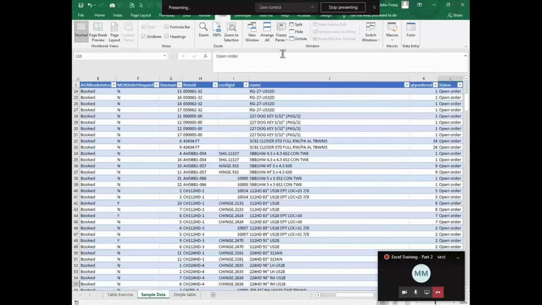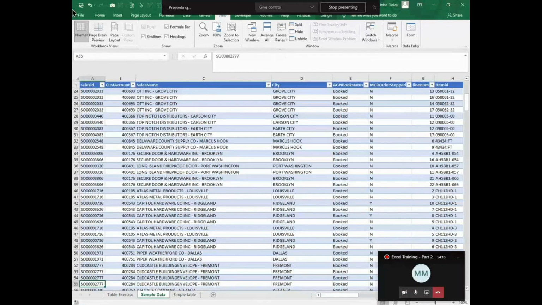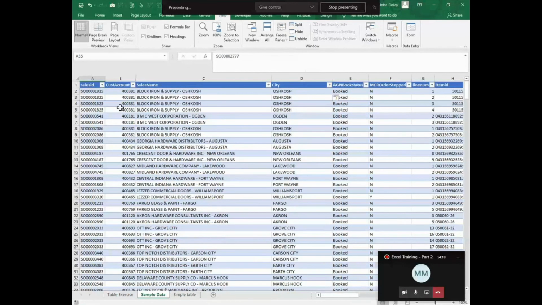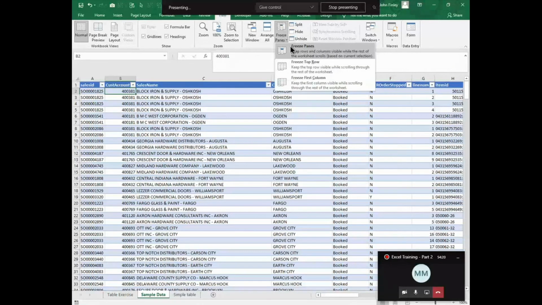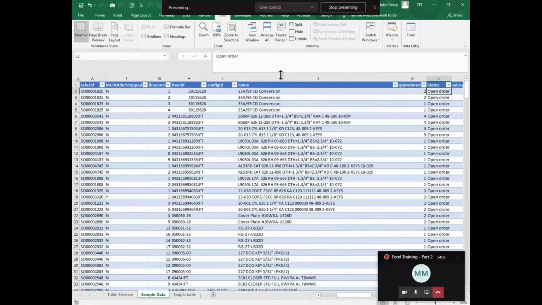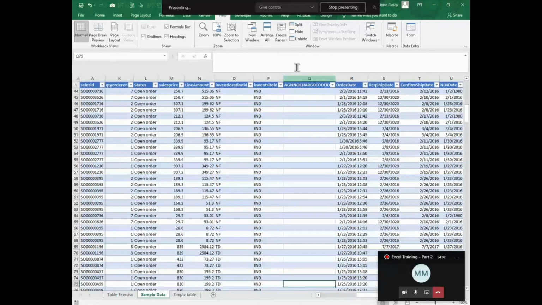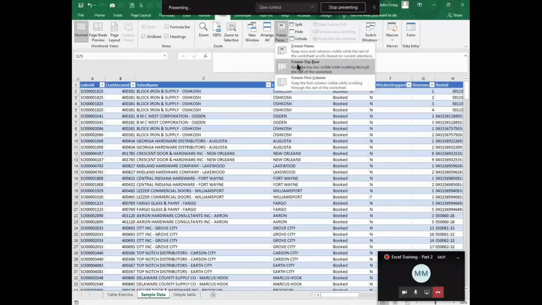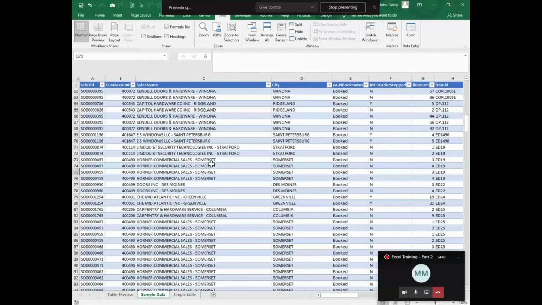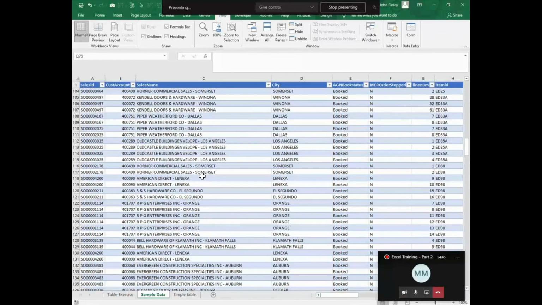And as I go to the right, wrong thing. Sorry, unfreeze panes. I need to go here and freeze panes. Now as I go to the right, I can always see the sales ID, and as I go down, I can always see my header. The other thing you can do, and I'm going to unfreeze, is if you just want to freeze the top row, you can freeze the top row, and now as you go down, you'll always see the header.